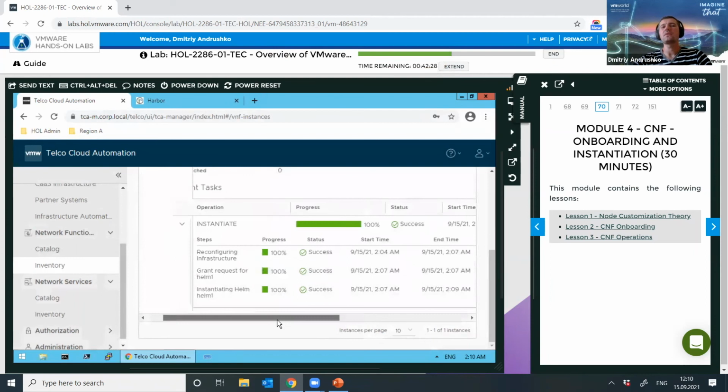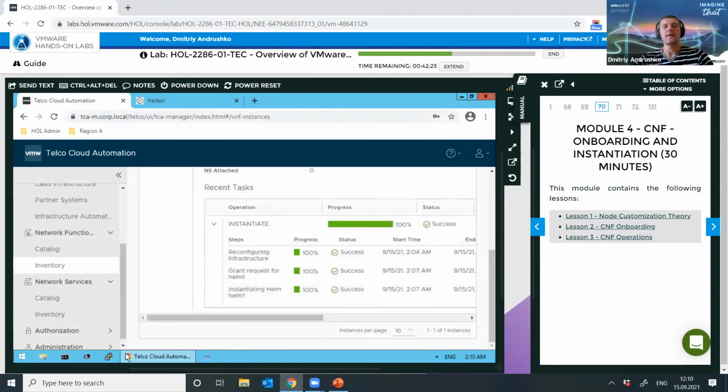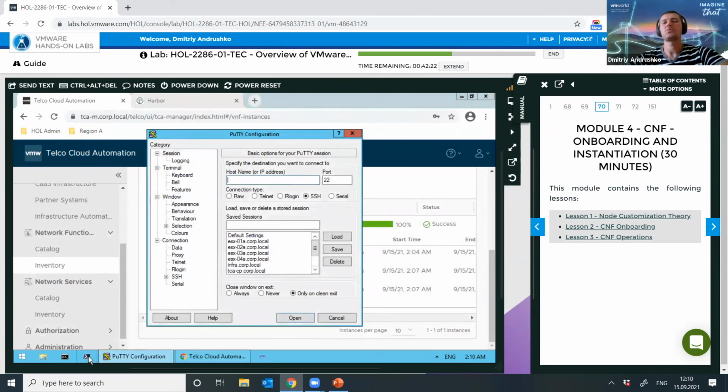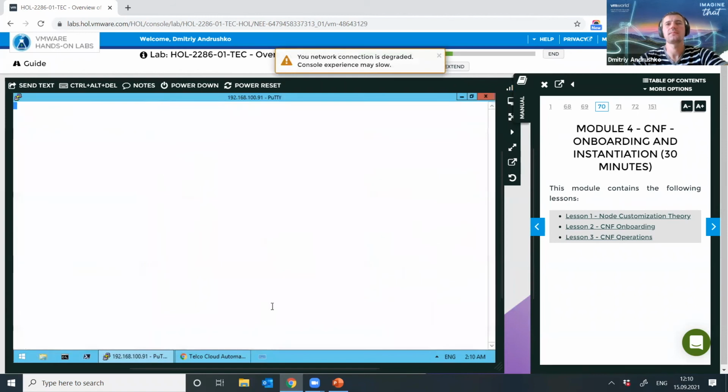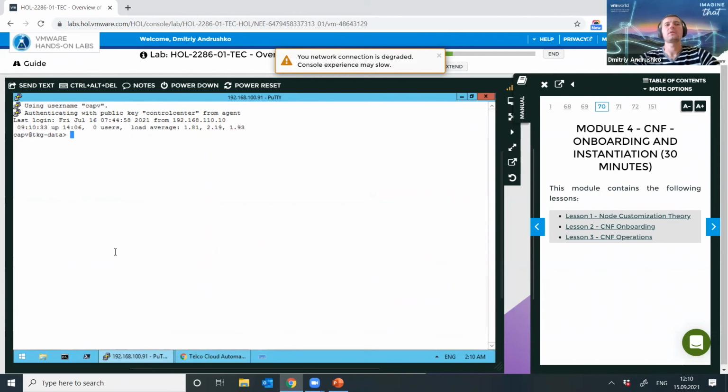Okay, now let's check what we have at the infrastructure level. Here we have PuTTY, which is pre-configured for all hosts. Let's scroll down. Here we have an entry for our Kubernetes cluster. Let's open a connection to TKG data. Authentication credentials are already provided, and we are logged into the Kubernetes cluster. Using kubectl, let's check namespaces.